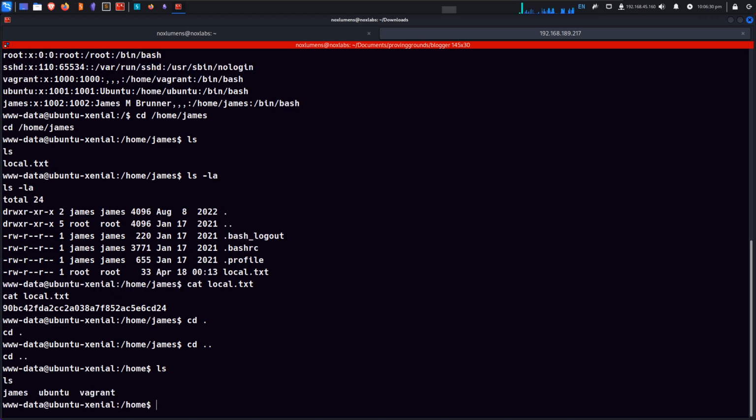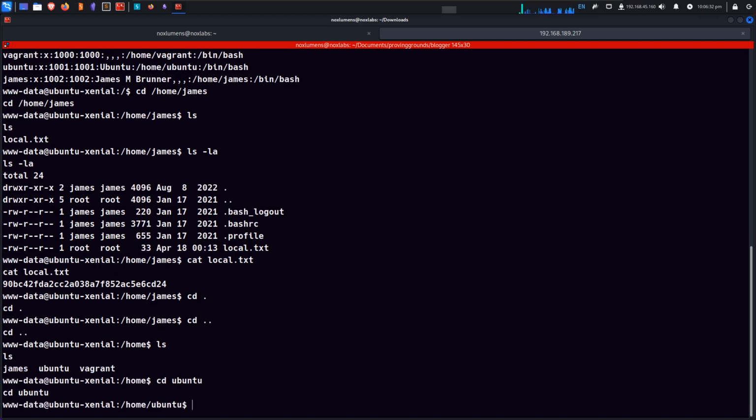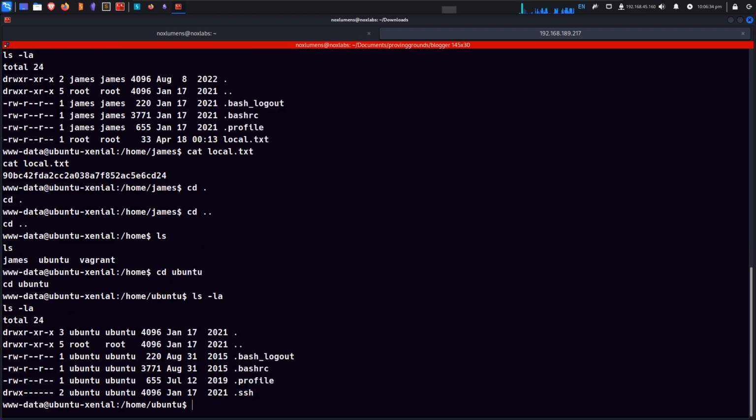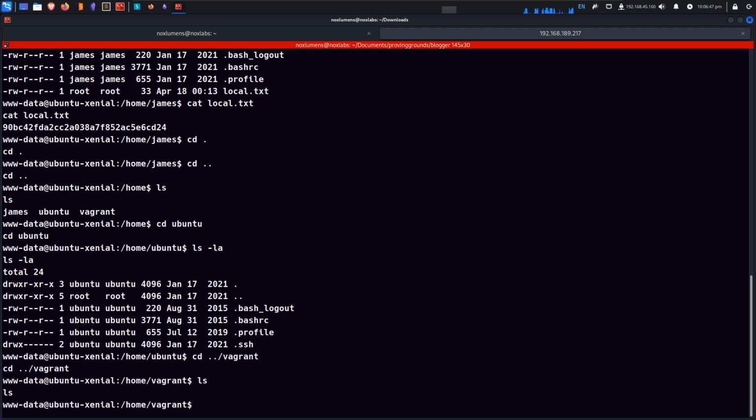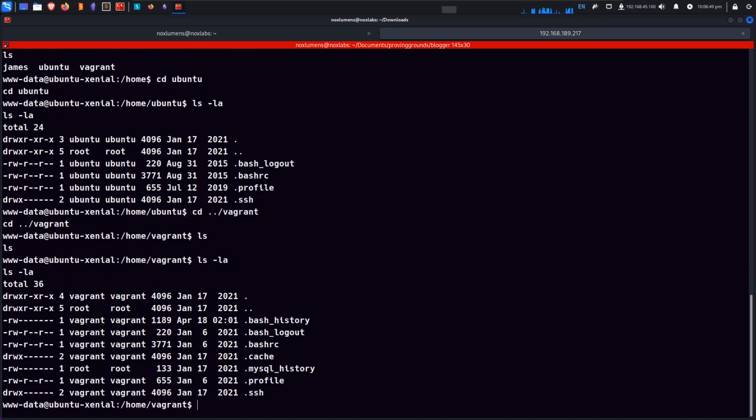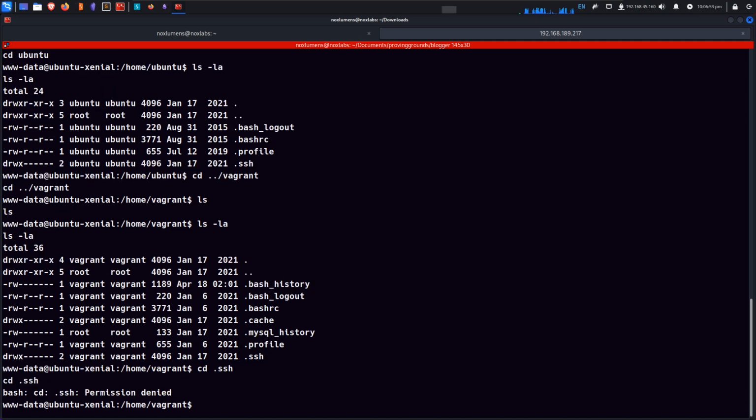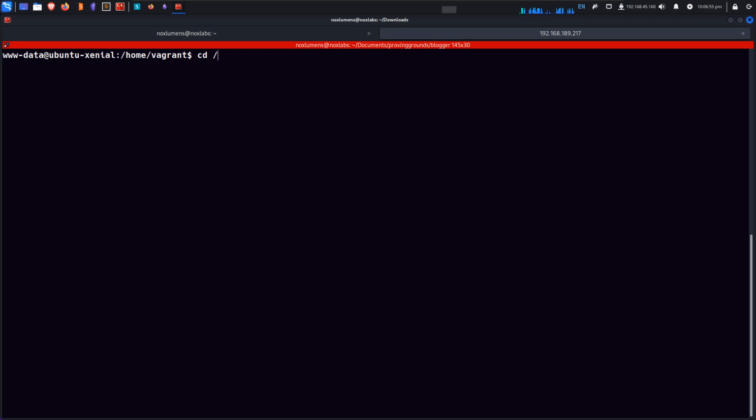We can cd up. Let's move up a directory into ubuntu, ls -la, and we see an SSH folder, but we can't read it. We can't get into the directory. Let's check vagrant. Same kind of situation with vagrant, cd .ssh, we get permission denied. Anyway, we can clear that out, move back into the root directory and do some more.